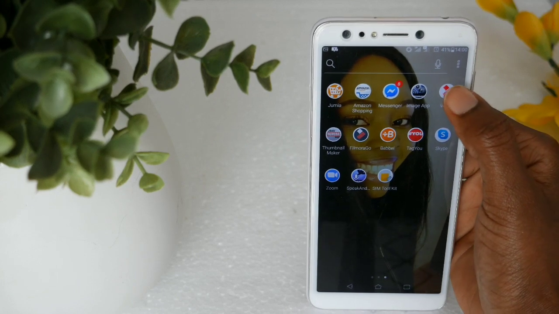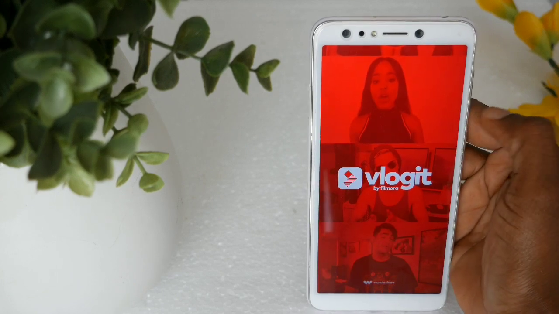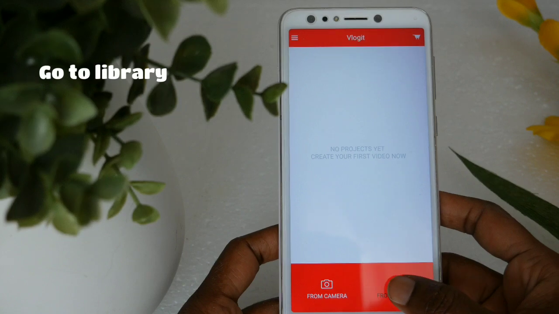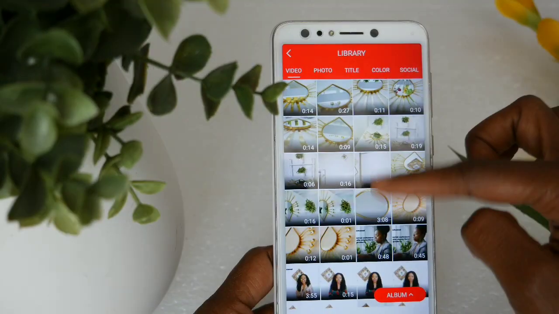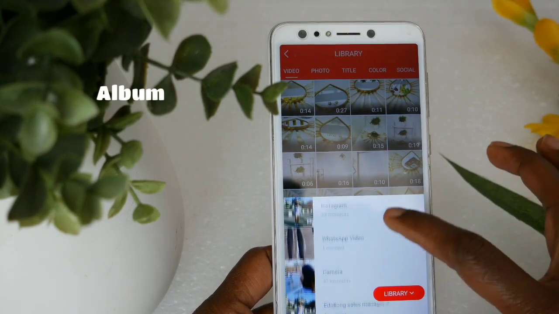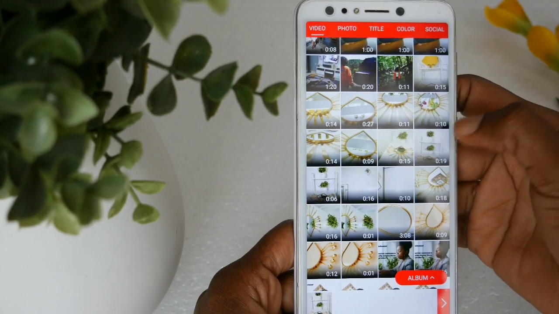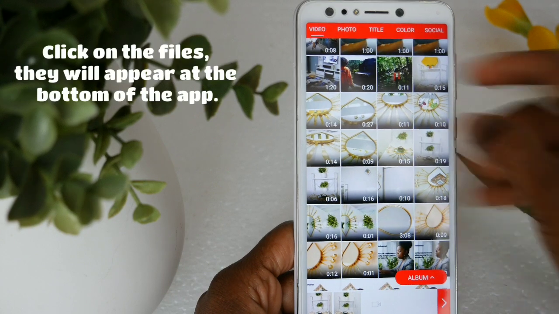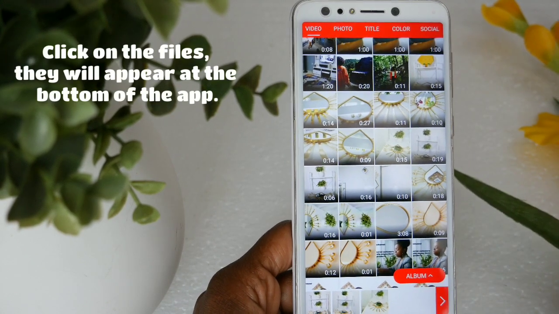To edit, you start by clicking on the app. Here it is. So you go to library. If you can't find the list of videos you want here, go to the album and choose the file you want. But it's not necessary at the moment because here are the videos I want to edit.